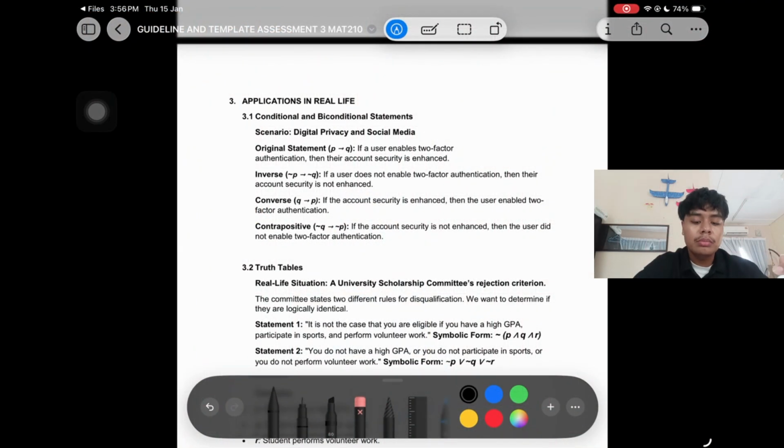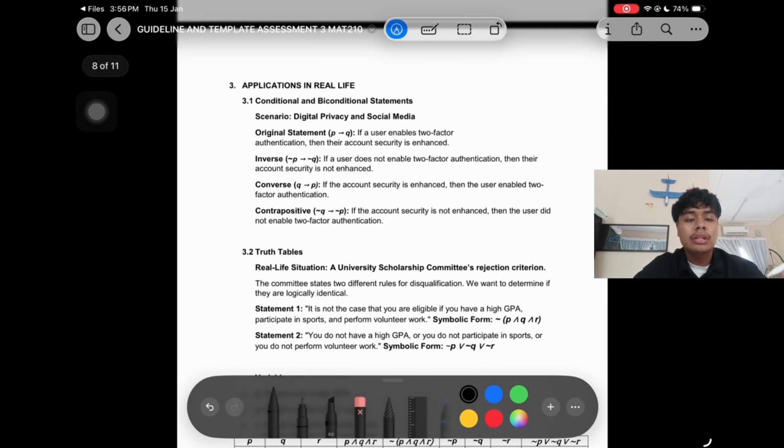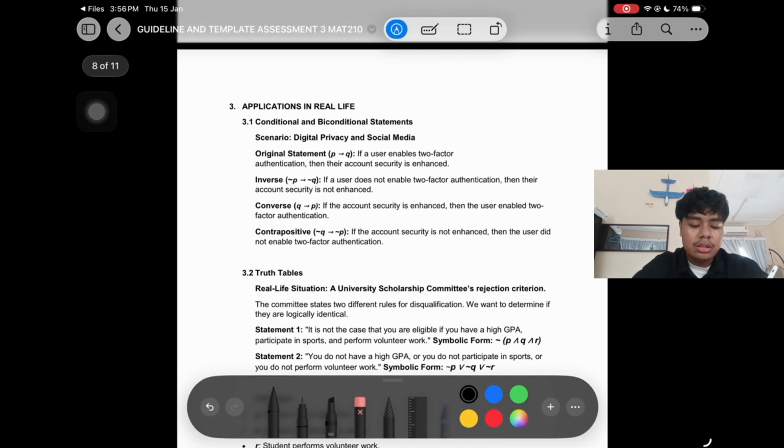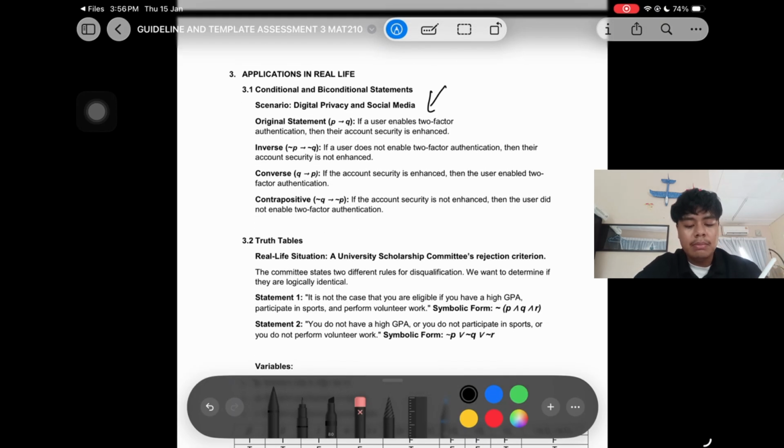Okay, Assalamualaikum. Now I will present my part, that is chapter 3, the application of logic in real life. So, for the beginning, let's start with 3.1, the conditional and biconditional statements. For our first scenario, it is digital privacy and social media. So first, the original statement, P implies Q.